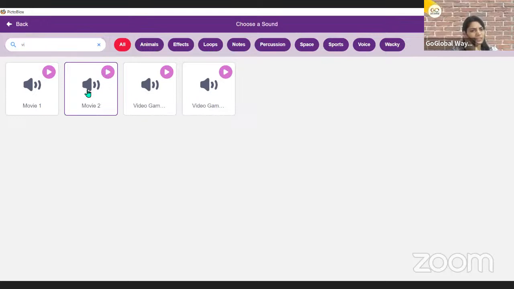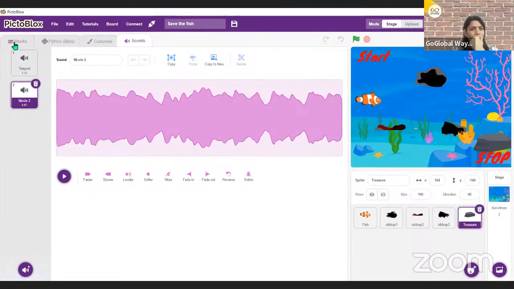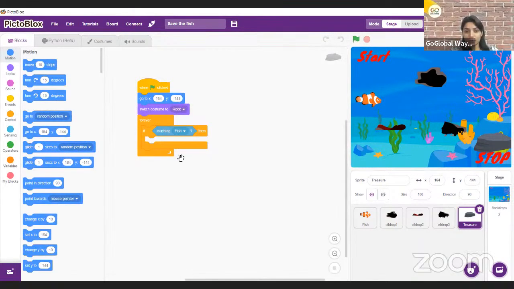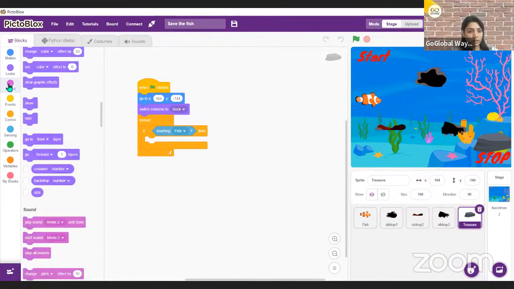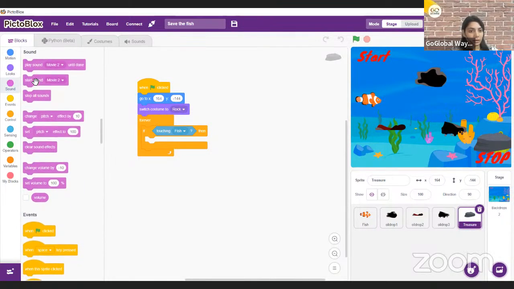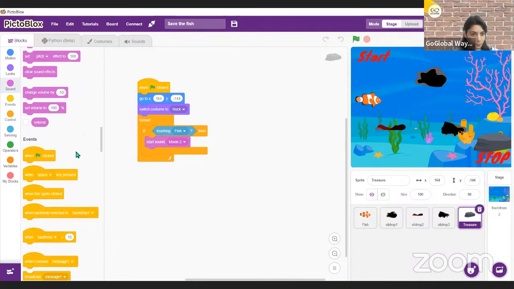Okay, I will take this sound. Movie to sound. Because this is the end, and the end must be like a movie. So I'm taking this and I will go to sound and take start sound. That will be the movie sound. And what I want here is that it will switch the backdrop.